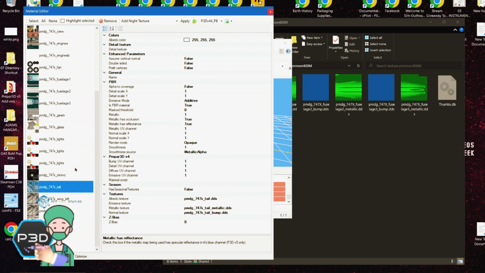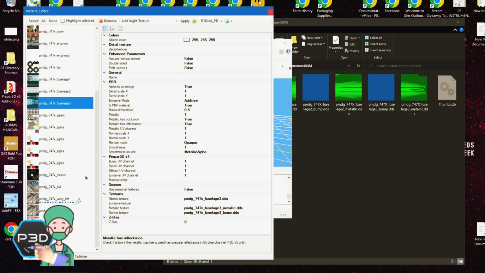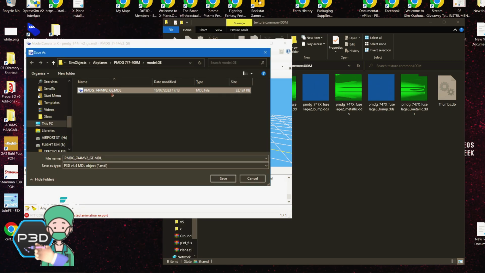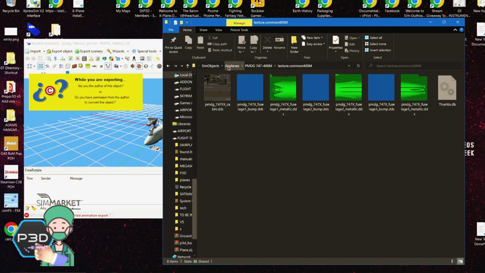The tail, the fuselage, and there's 3 of them, and the engines, and that's really it. Make sure the box is white here. Make sure it says true for is PBR material. Say true for occlusion, true for reflectance, and then make sure that there's a metallic texture assigned. And obviously there is a metallic texture assigned to these ones, but there was no reflectance added, so that needs to be there in version 6. And then this one basically is done. So again, export object, click on the model and save it. And that's the 747s done.